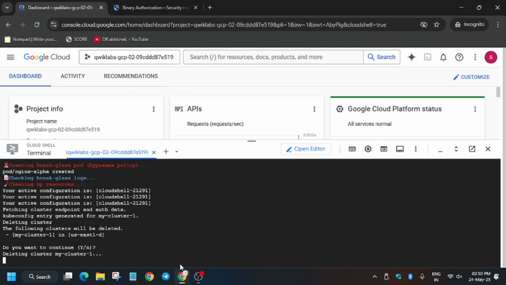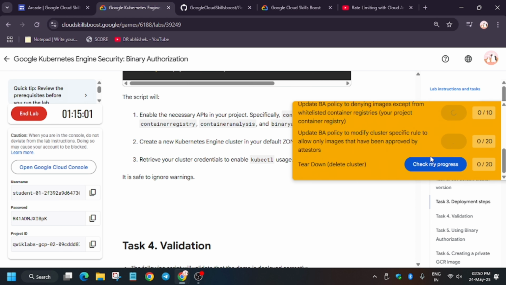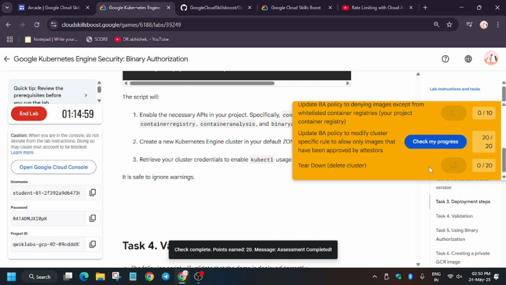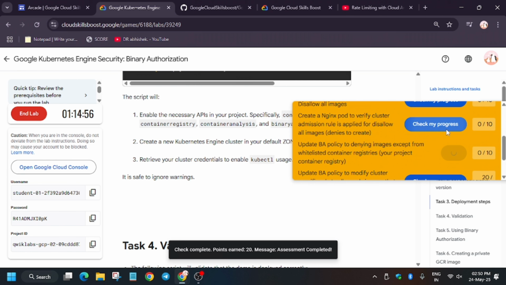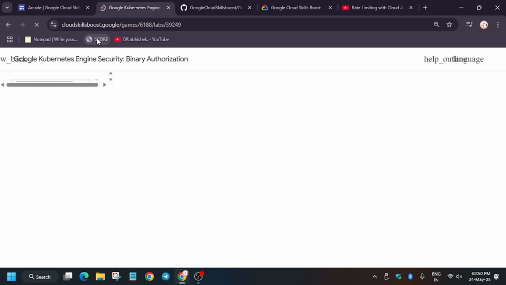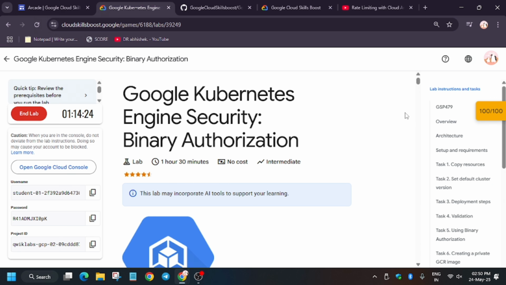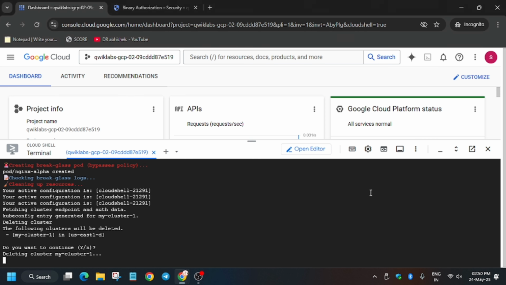Now here it's deleting the clusters. So now let's hit check my progress and see whether we get score or not. So just refresh the browser and try again. If you want to know how to enable the check my progress, you can check the description. And as you can see, we got the score without any issue. If you face issue, wait for the cluster to fully delete and then try again.